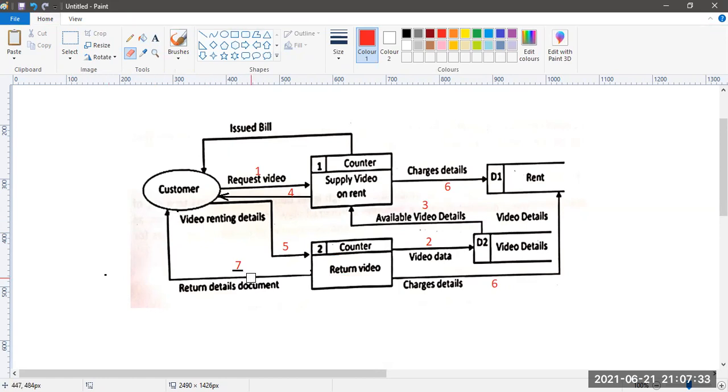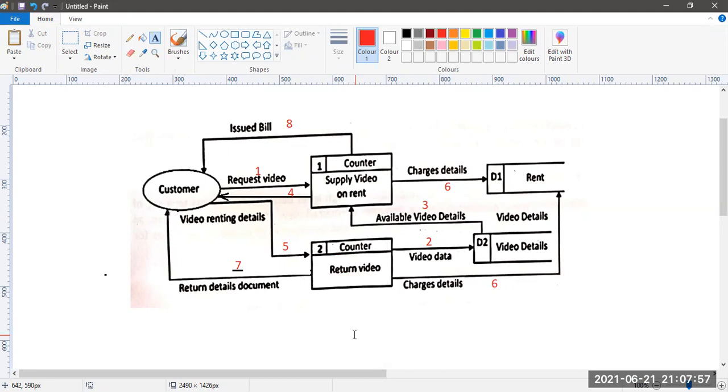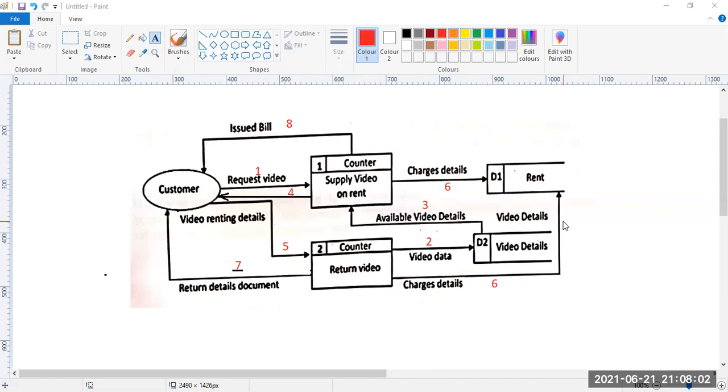And then after all that, if he has taken the videos, they will issue the bill. That should be number 8. So with numbers, this is how it should look. Certain parts they have missed here. Okay, Akhil, you okay? Okay, good. Others also okay? Okay, sir. Good.